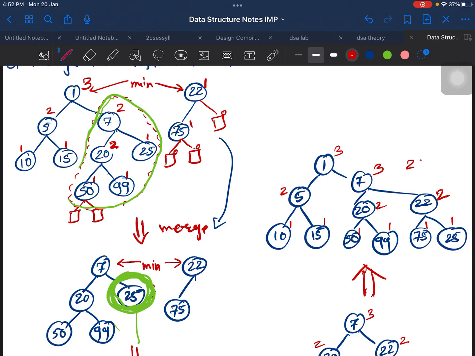Now 2 is greater than or equal to 3. This is false. It means this is not a leftist tree. So how will I convert this into a leftist tree?